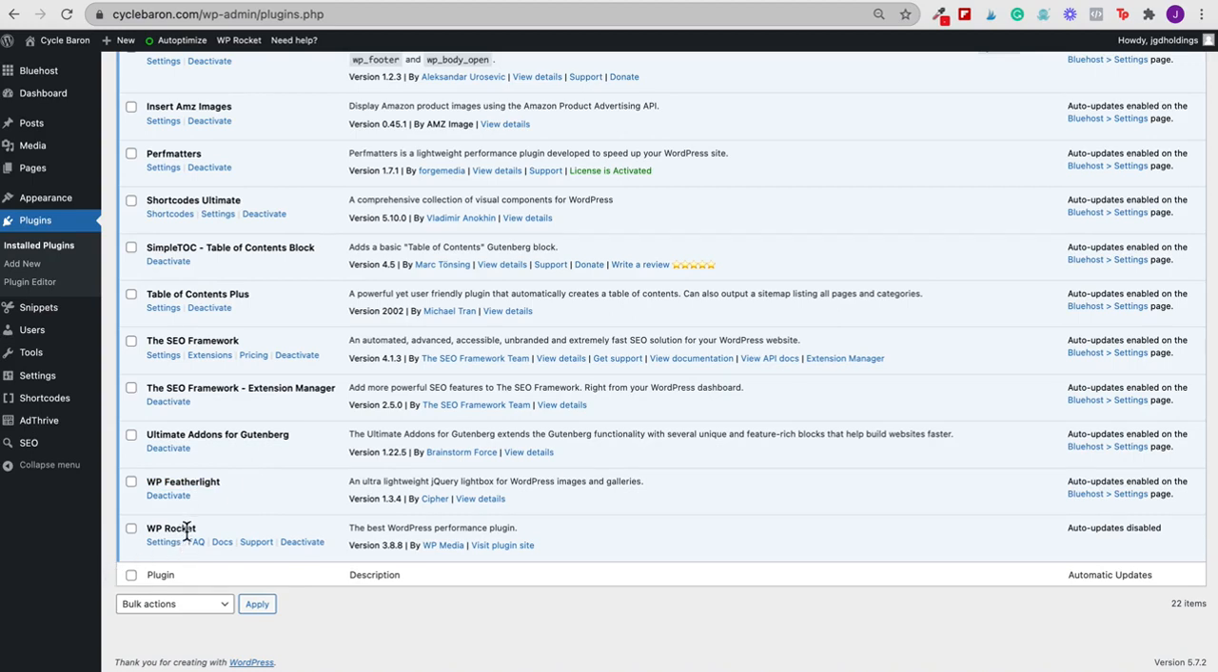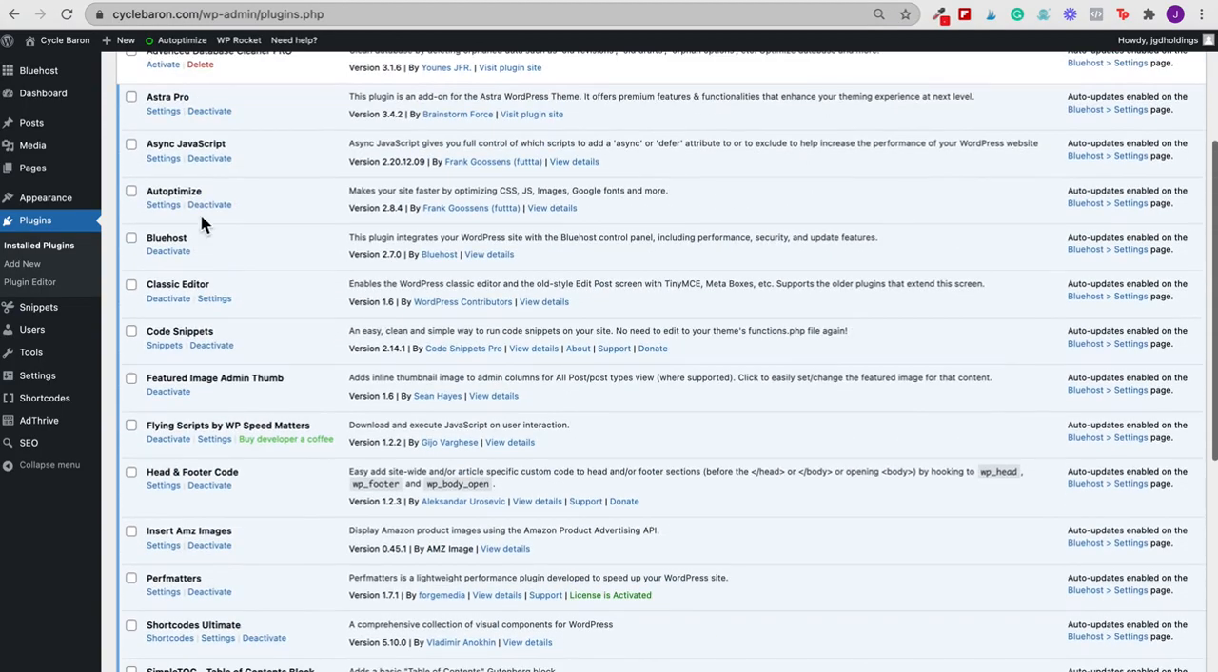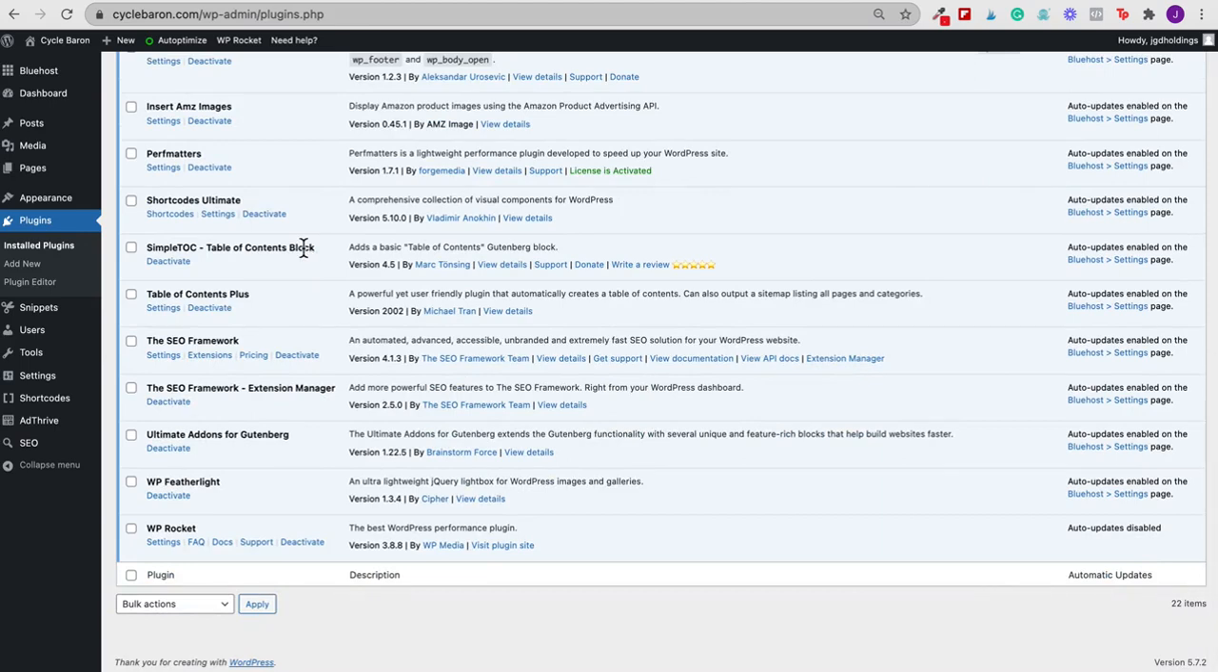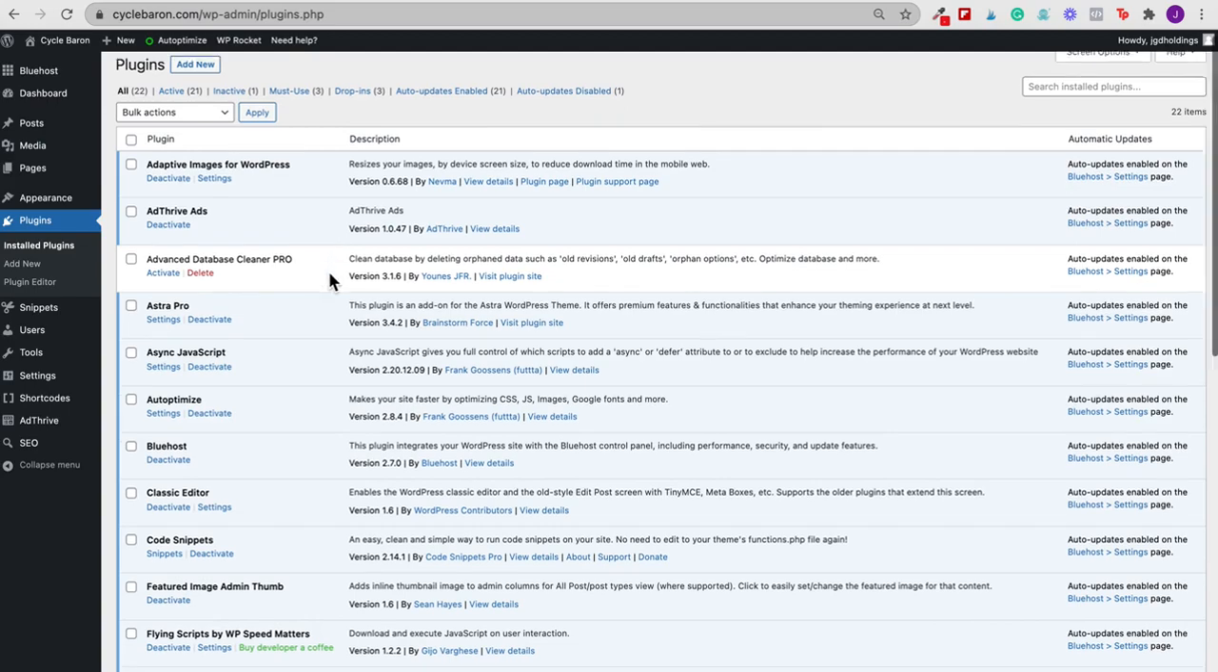And then WP Rocket is also a site speed plugin I'm using, with various settings and all that. Basically, WP Rocket, Perf Matters, Autoptimize, and Async JavaScript are all working together to improve my page speed score. If you want to find out exactly how I'm doing all that, you can check out the site speed module in the course bundle. So those are the plugins I'm currently using.